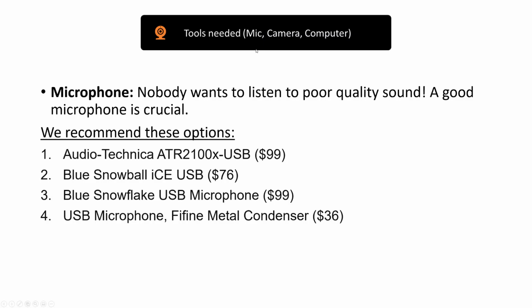So the main and most important tool, not the most important, but a really crucial one, is a good microphone. Nobody wants to listen to poor quality audio. A good microphone is really important. We recommend these few options: the Audio Technica, ATR 21, I'm not going to say that whole name, $99, really good for voice recording. The Blue Snowball Ice, $76. The Blue Snowflake USB microphone, this one's a little smaller. And then the USB microphone from Fifine Metal Condenser, which is $36.